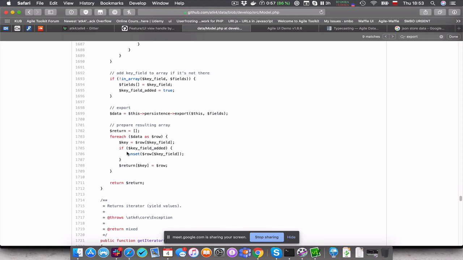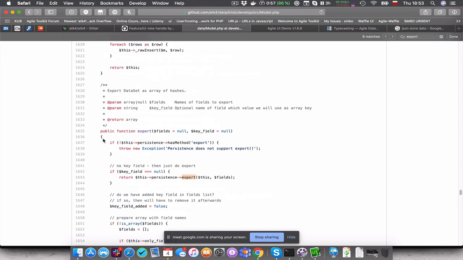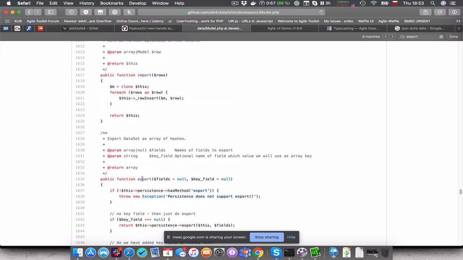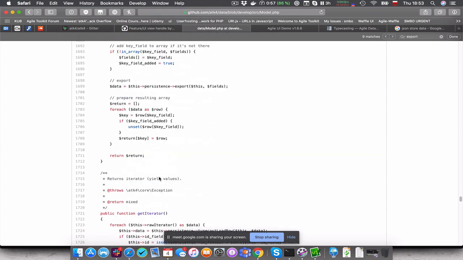Okay. But to be honest, you don't even need a hook. You can just override the export method and you're returning an array. So do whatever you need with that array. So I think that's quite a simple way to override export. Yeah, it's just a model function. We can do other than that.